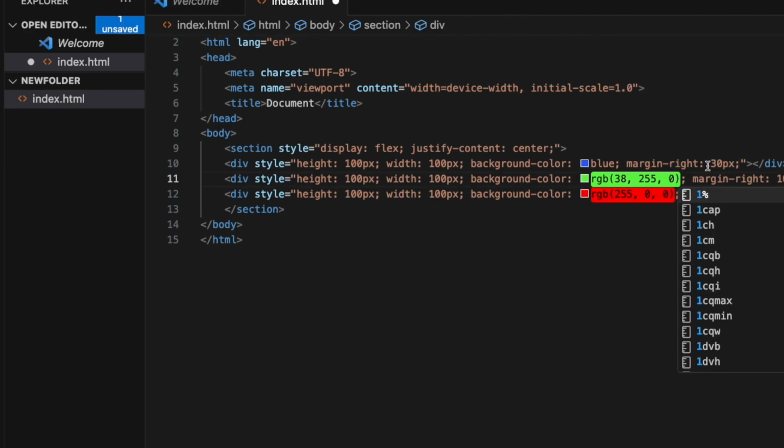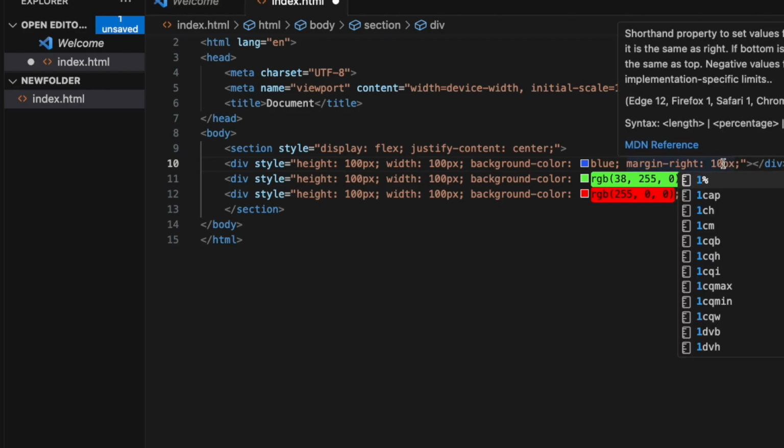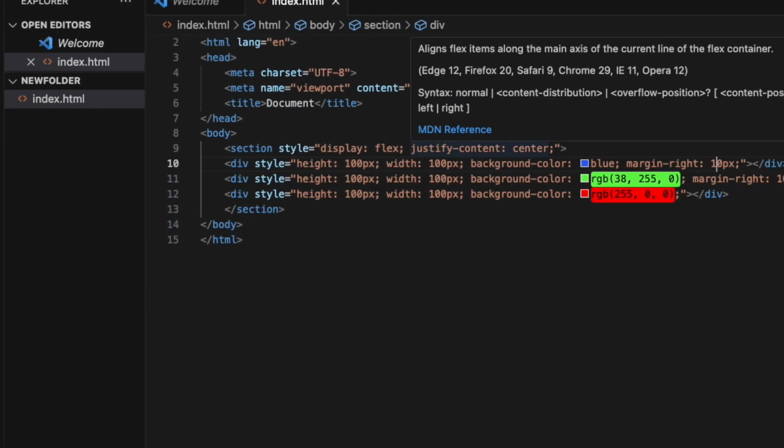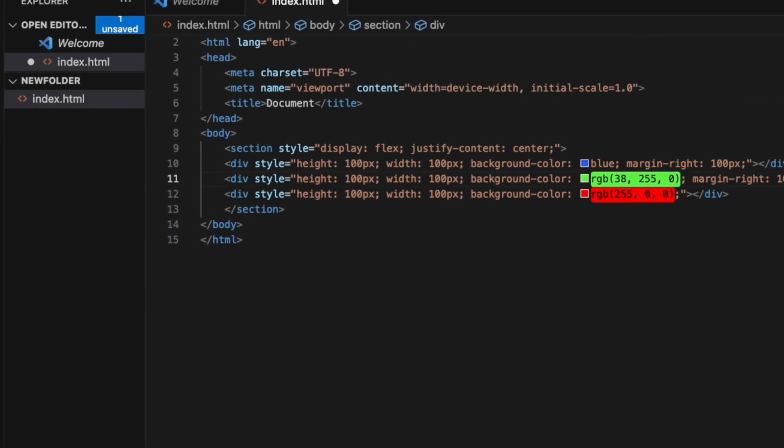I actually think we'll try 100 because 30 was just a little too close together. And if we refresh this, I guess that actually didn't move them over as much as I would have liked. That's because I did 10. So let's put a full space of 100 pixels, and boom, they're spaced out.